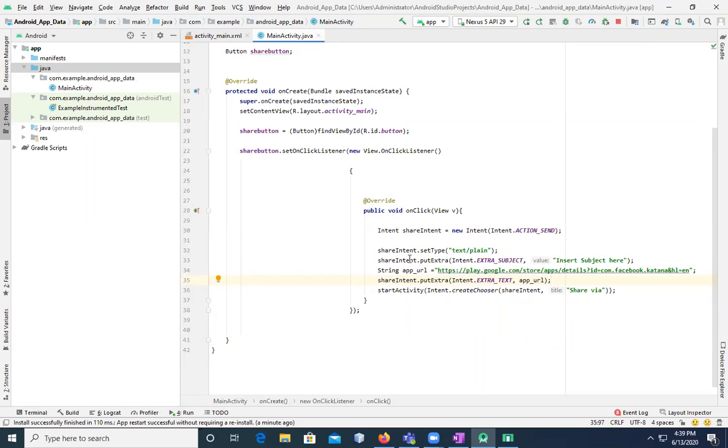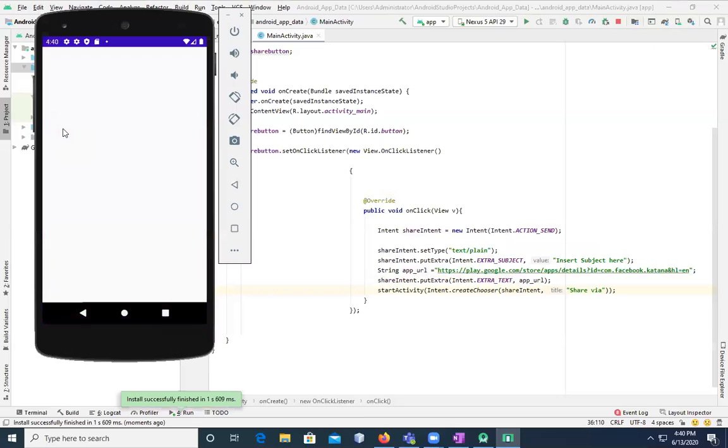ShareIntent.putExtra with Intent.EXTRA_SUBJECT, insert object here. So the object will be inserted here, and shareIntent.putExtra with Intent.EXTRA_TEXT. In here, we're going to store the appURL variable name. That's the main thing that was missing. That was the thing that I had not added. You can now save it. That was the troubleshooting, and troubleshooting is also very important while running an application.